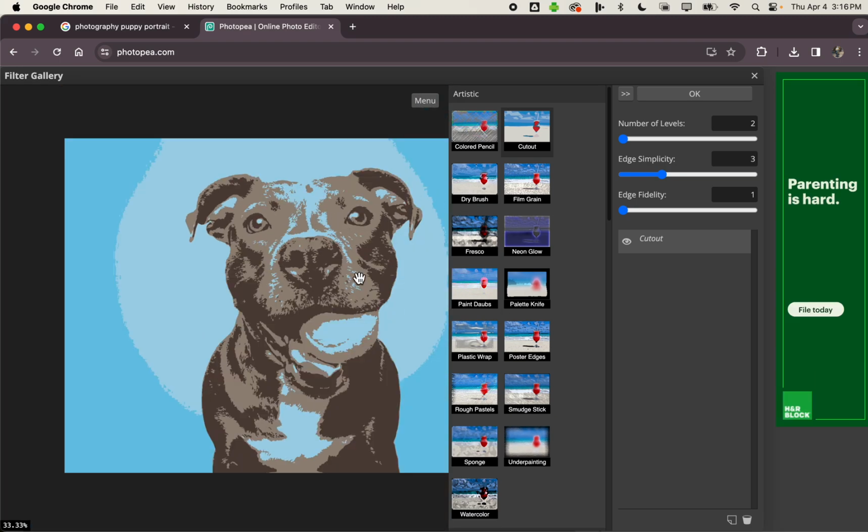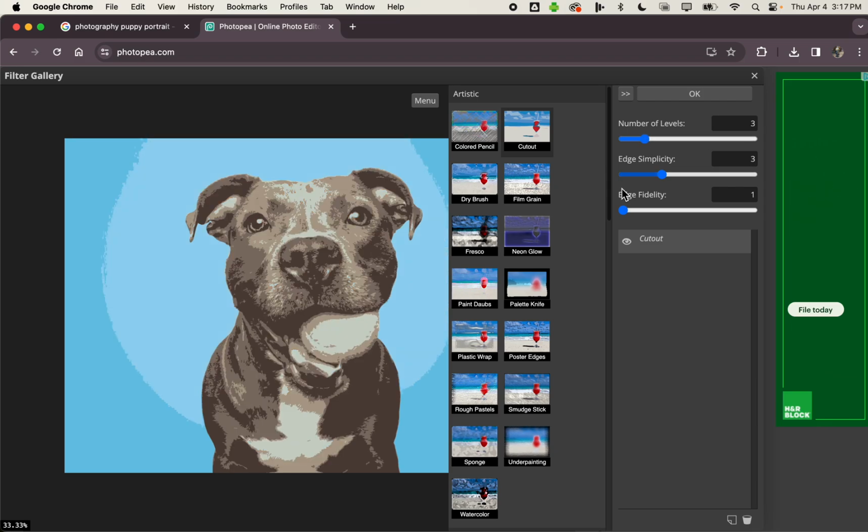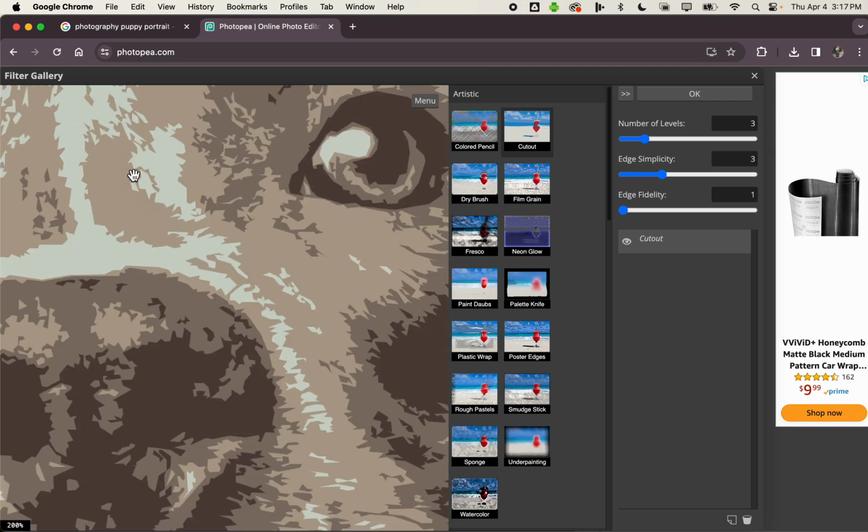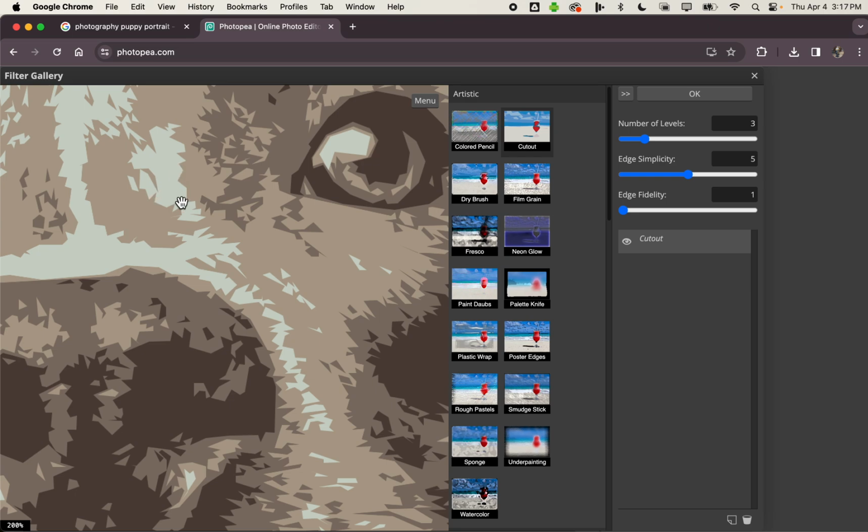So maybe a little simpler as you reduce the amount of colors you have. Edge simplicity, I'm going to go with 3 here. Edge simplicity just refers to the edges of these shapes. So each color value is in a shape. And if I adjust that simplicity down, you can see a little smoother edges.